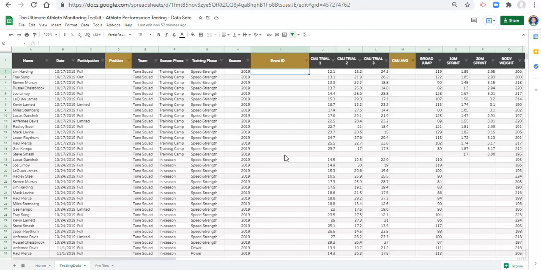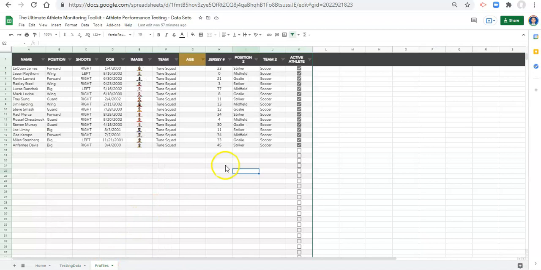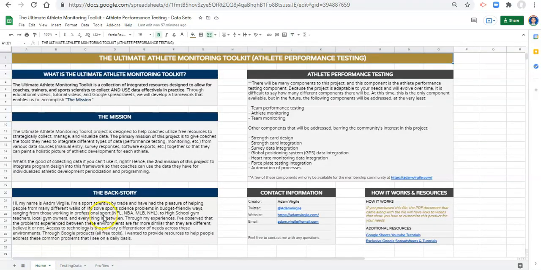In addition to this data set, you will receive a data set of athlete profiles. This is a really important data set to have. You'll have my athlete profiles, and you'll want to replace them with your own. And again, more detail will be provided in the tutorial videos for how to go about this. And the final thing that you receive in this download will be a home tab. Whenever you have any questions, go here. In the home tab, there will be an overview of what the scope of this project is, alongside my contact information and some additional resources for you to use.